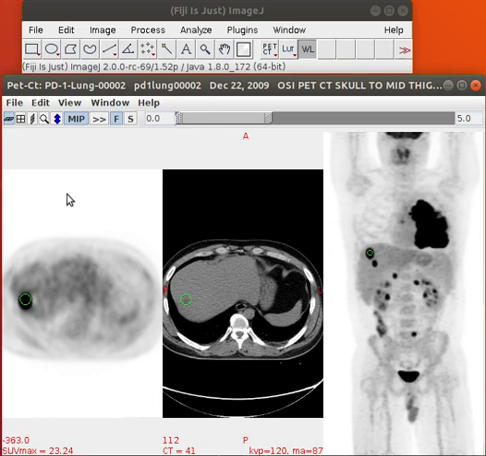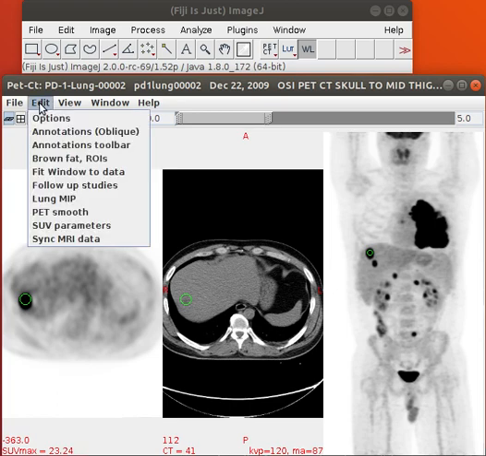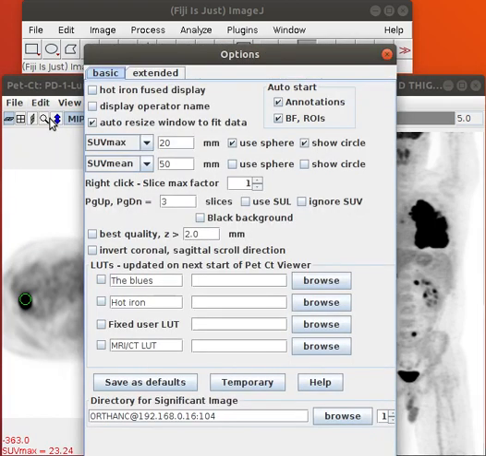Okay, now the other thing I'd like to see, let's go back and look at this again. Options. I don't want to use a sphere anymore. I want to look at this other one, SUV mean. SUV mean generally is used to find the mean value for a background in the liver.